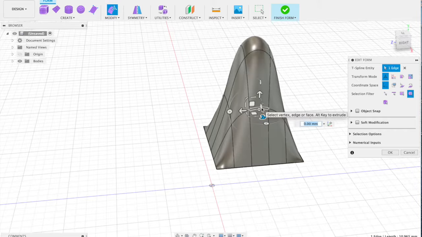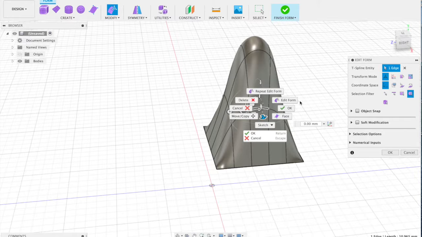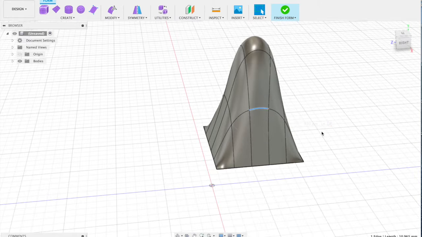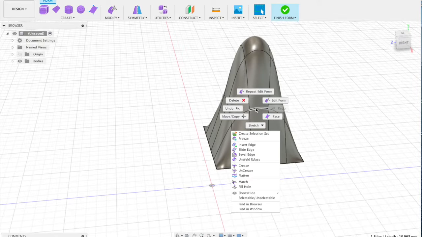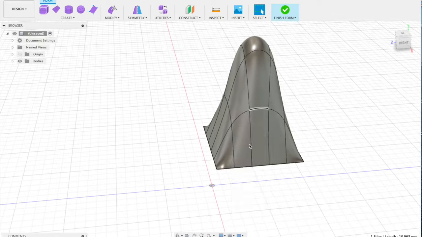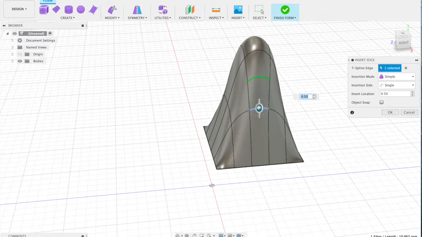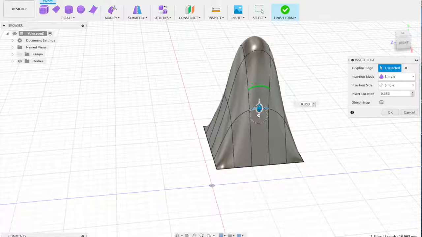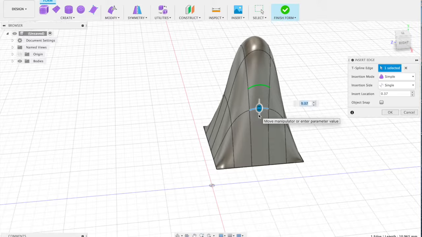We're going to select the side line here, right, and insert edge. And we're going to move the edge down the side like so. That's about the right position, and this is going to help us create the arm of the ghost.